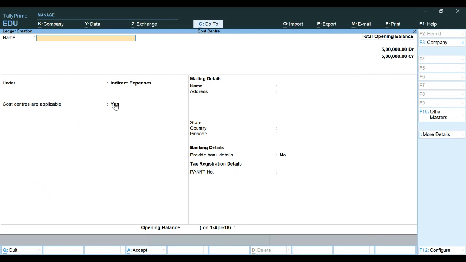Okay, so I repeat again, general expenses is under indirect expenses, cost center is applicable, yes. Nothing else needs to be done. Okay, so it's over.